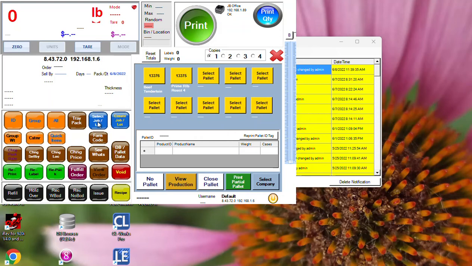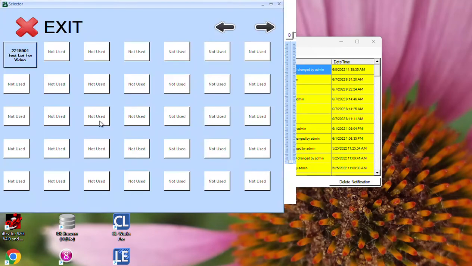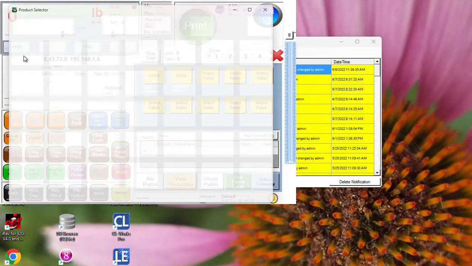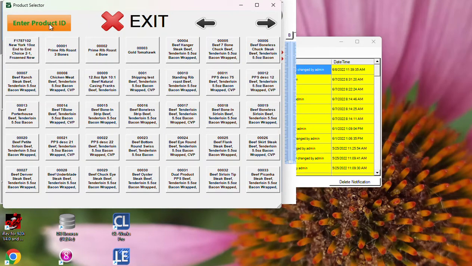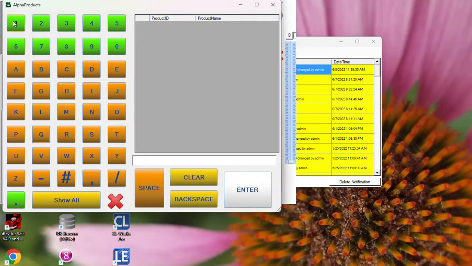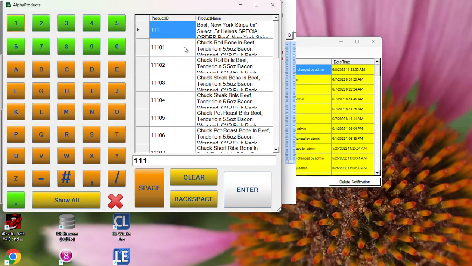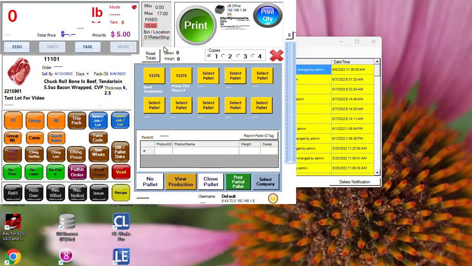So the first thing we do, we have to select the lot that we're processing to. We hit select lot. There's our test lot for video, and we say what we're going to weigh. If I enter the number 111, I don't know. Here is chuck roll bone in. There we go. I'm going to use this little slide bar to enter a weight. And now I have my chuck roll bone in as the product I'm selecting.